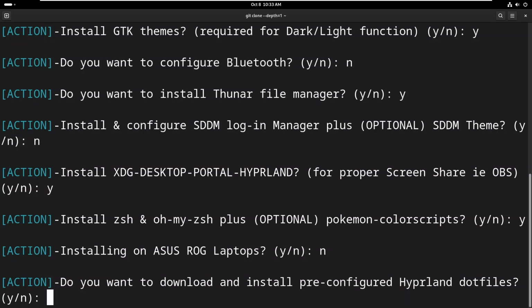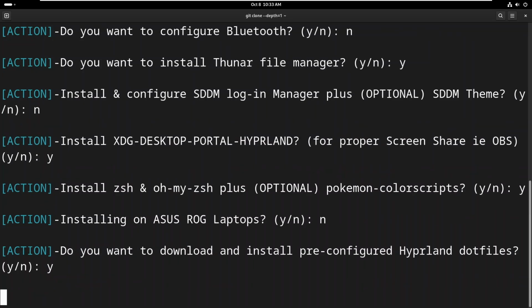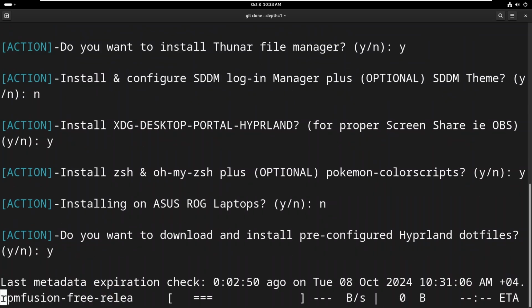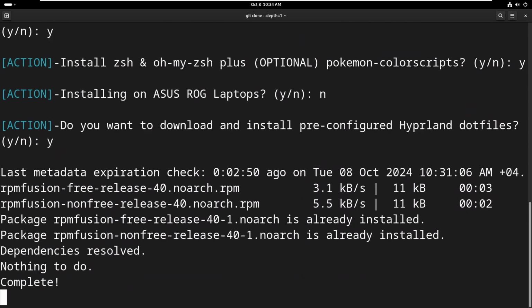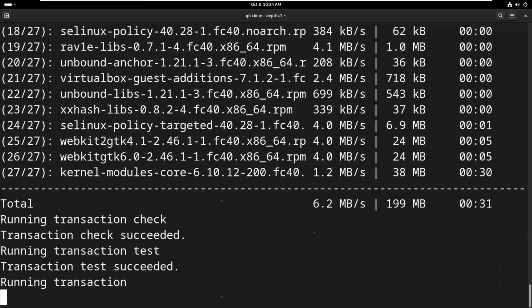Now we come to the important part. Here it asks whether to download the themes we see on GitHub or just Hyprland. If it were me, I would say yes, and I did. Now it's time to download the packages. I'll speed them up.